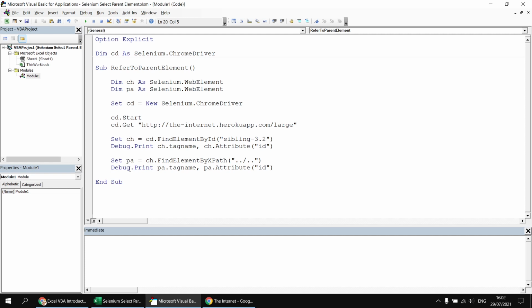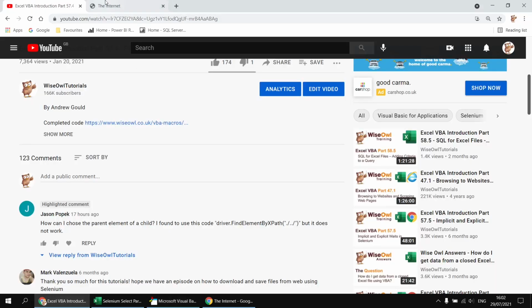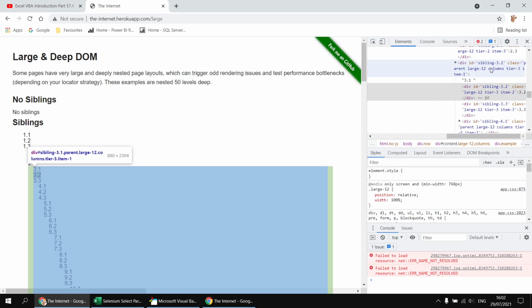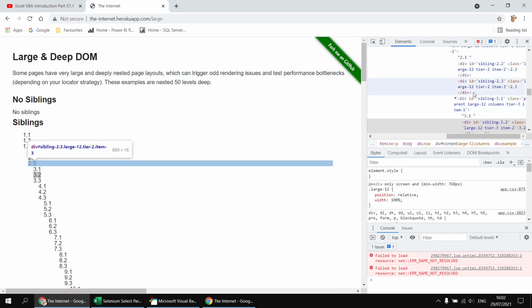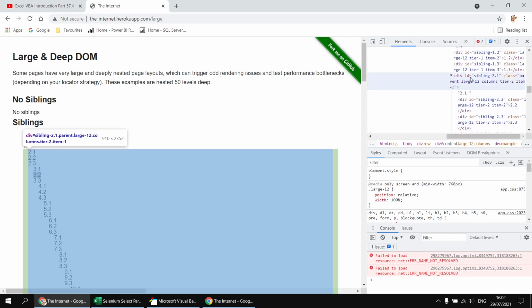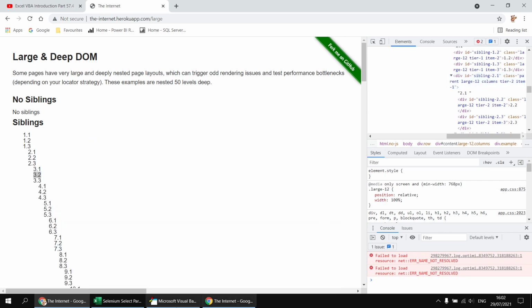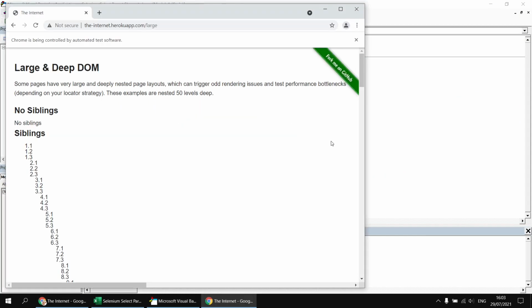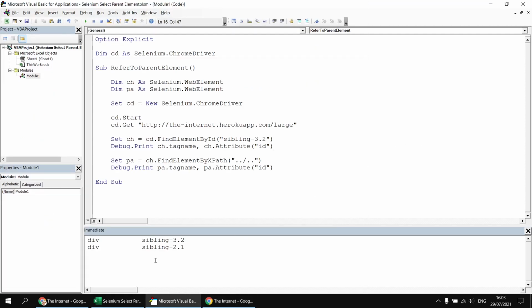And again, just to make sure we're happy with what we're about to see here, if we head back to the open version of that web page, we found sibling 3.2 is our child, sibling 3.1 is the parent, and if we go upwards again from 3.1, we'll find that the next parent, the grandparent of 3.2, is sibling 2.1. So if we run that subroutine again, we should find this time that we get 3.2 and 2.1 as our elements.